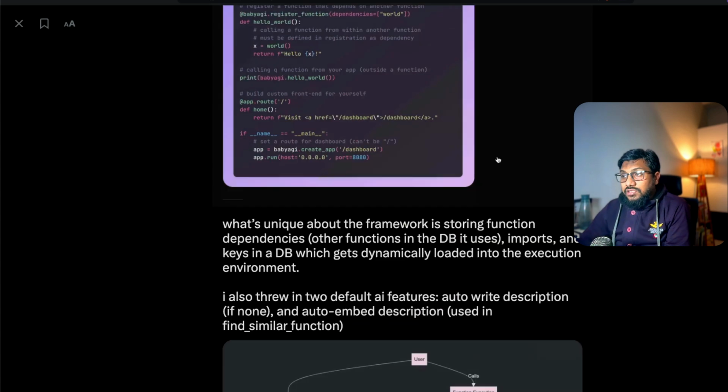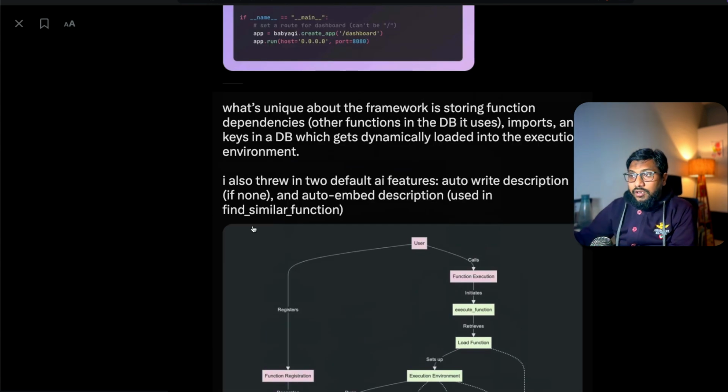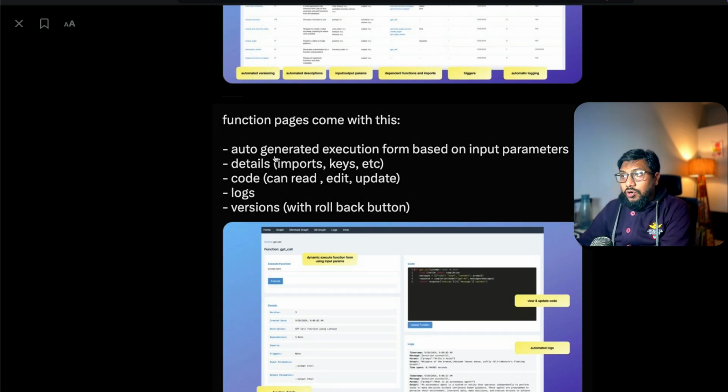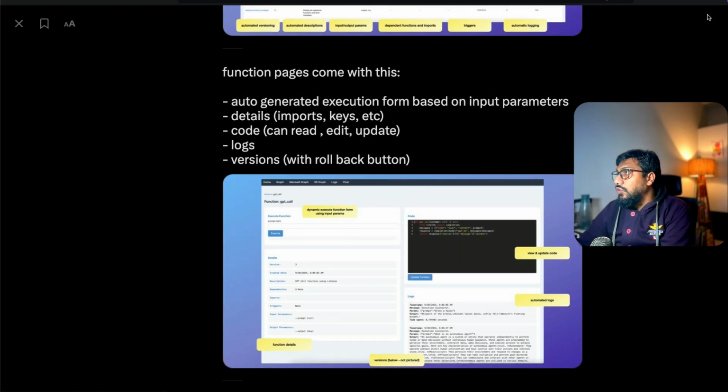If you have got the GPT-4 access, it again gives you the detailed description about how the network structure would look like. So what's unique about the framework is storing function dependencies, other functions in the DB it uses, imports. So everything is stored in DB as a function, and there are a bunch of other things that you have got. Function page comes with auto-generated execution form, input parameters, code, logs, everything. So the final screen that I showed you here.